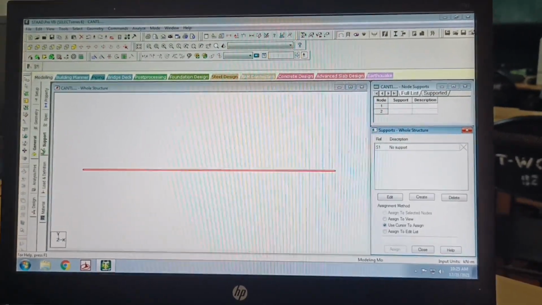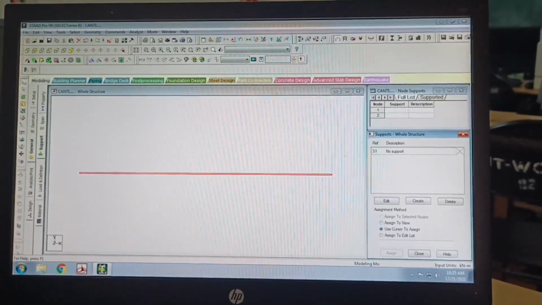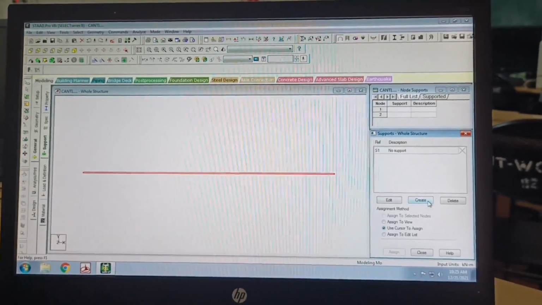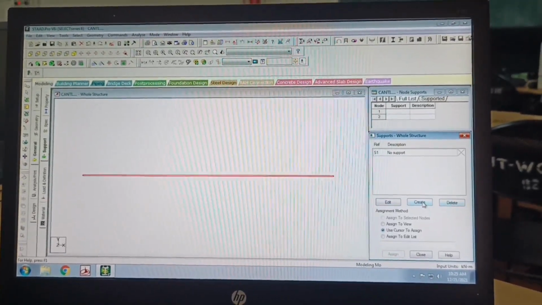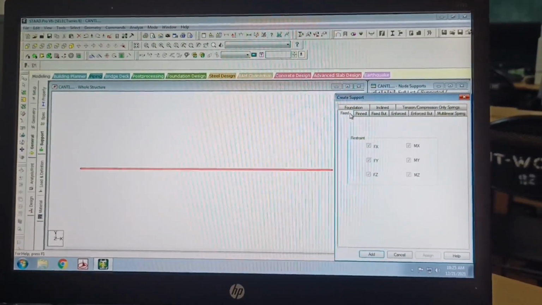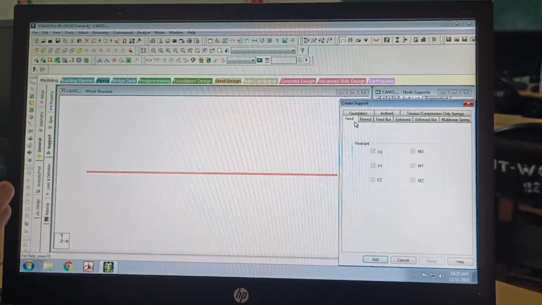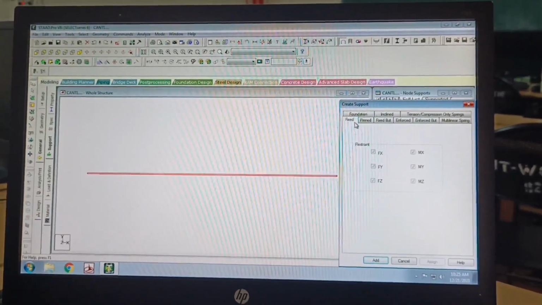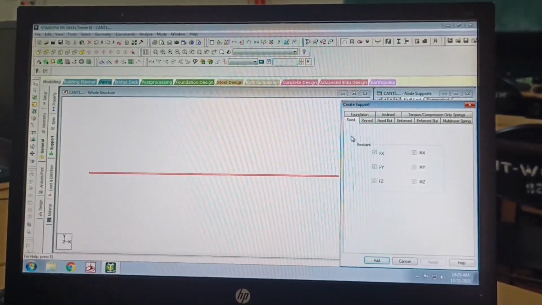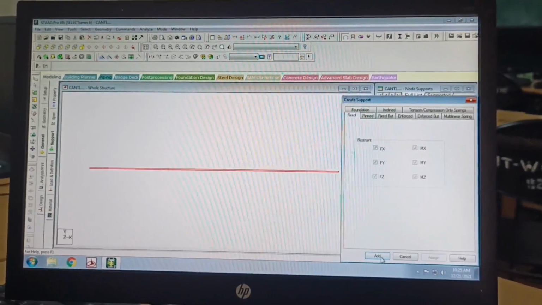So in this, after clicking on support, another dialog box will come related to support. So here we have edit, create, delete options. Then we have to create the support conditions. Okay, fixed support we have to provide, because cantilever member in the sense one end is fixed, another end is free. So we have to create the fixed support. So that's why click on fixed and add it.